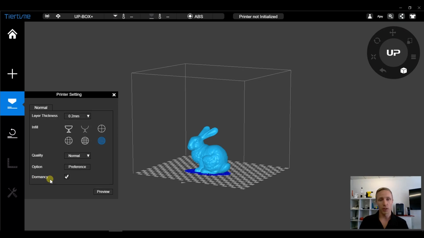Now, Dormancy is pretty much putting your printer to sleep after it's finished a print. So when you've got those long night or weekend prints running, you can click Dormancy and your printer will automatically shut down afterwards. Something the old software couldn't do, so it's quite handy to have rather than having your printer run all night.